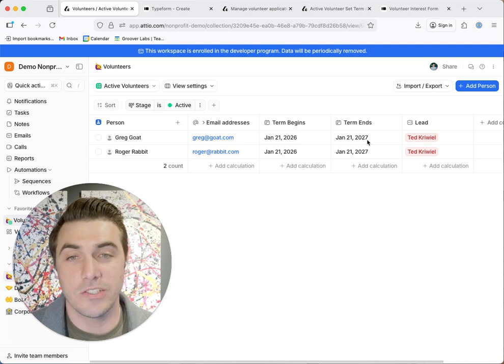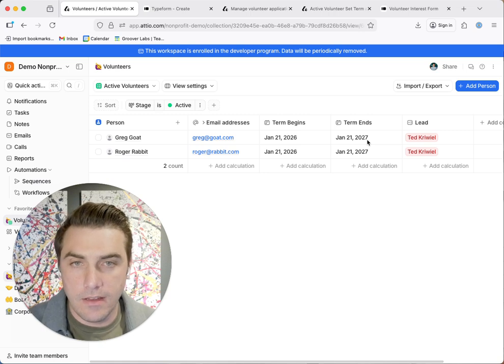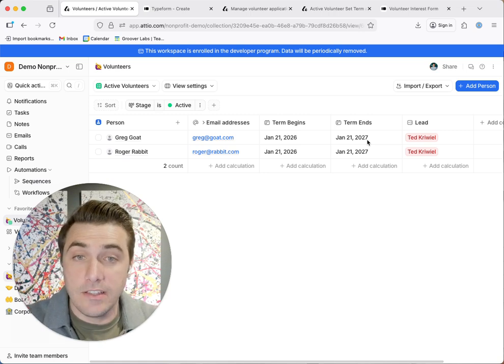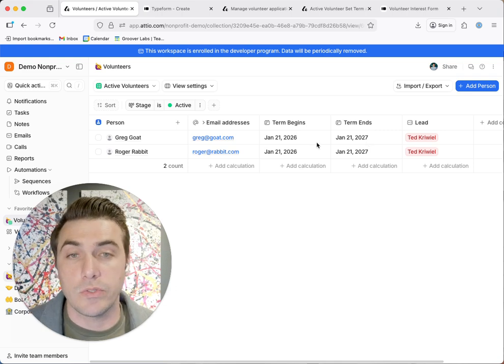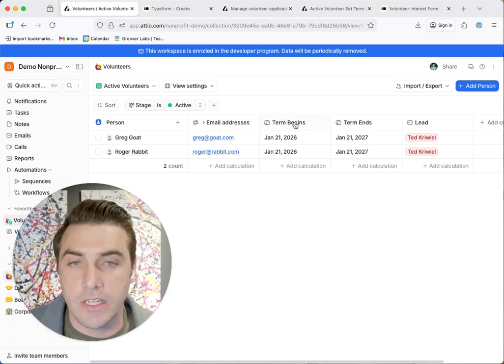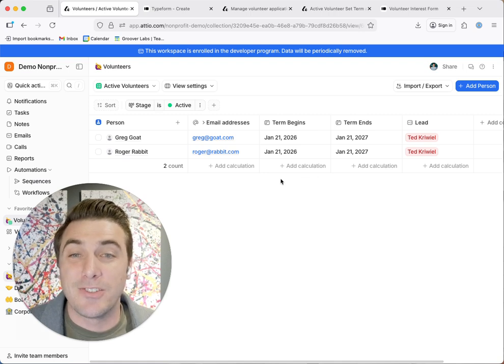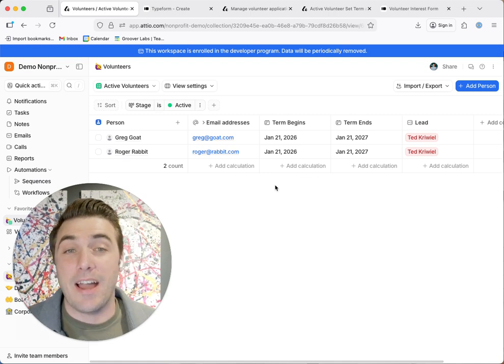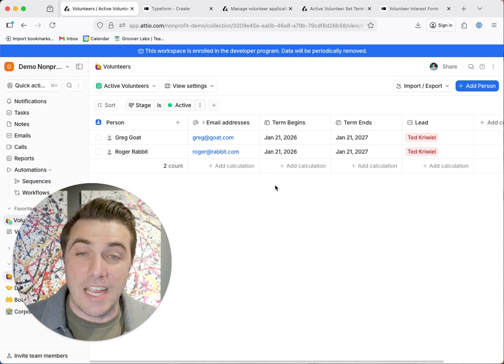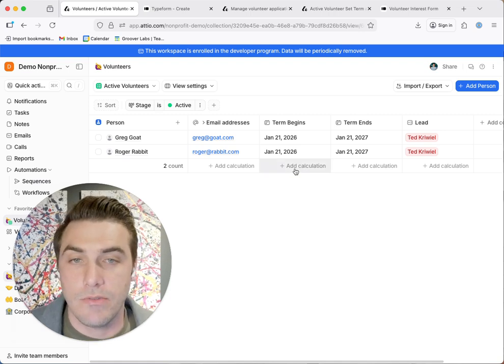Like the world is your oyster. As you're designing processes, if you think on the front end and you design on the front end, they become an incredibly powerful tool to help move people through an experience with your organization. It's one of the reasons I love Attio, the way it integrates with other tools like Typeform, and the way you can just move data throughout your organization.